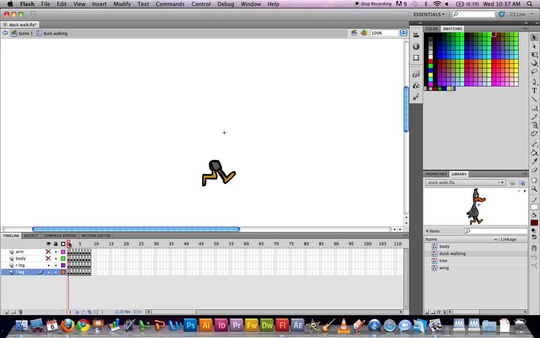Alright, so that's basically how I've done the walk cycle. If I hit enter, walk cycle, and then with the body, I've put that over the top. So it's pretty simple when you think about it that way, dividing them all up into one.